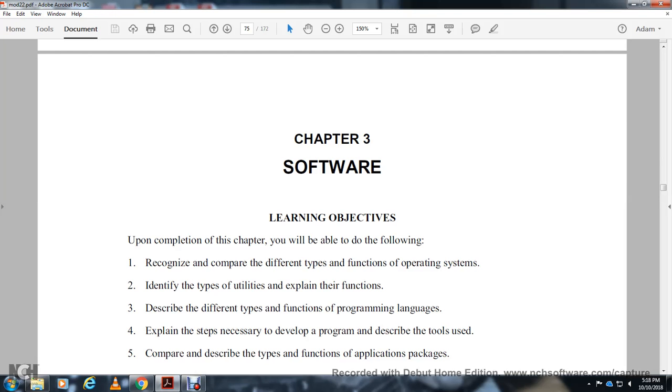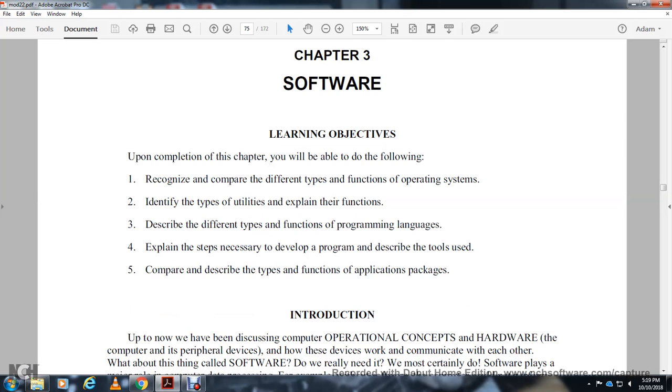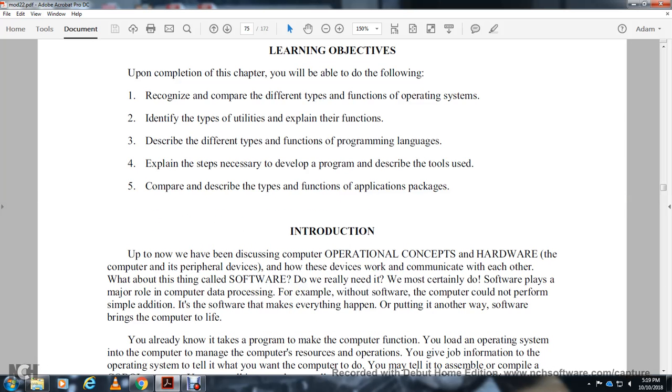Alright, Chapter 3, Software. Upon completion of the chapter, you'll be able to do the following. Recognize and compare different types of the functions of the operating system. Identify types of utilities, explain their functions, describe the different types of functions of the programming language, explain the steps necessary to develop a program, describe the tools used, compare and describe the types of functions of the application packages.